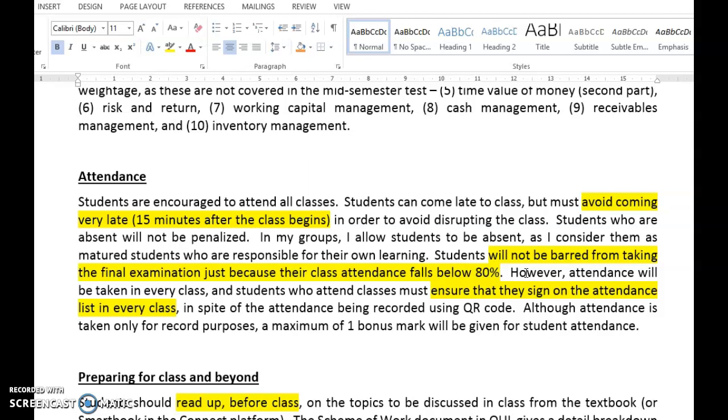Yeah, they can study on their own. That is fine. Students who attend classes must ensure that they sign on the attendance list in every class. This is important. There will be an attendance list given out, and you need to sign. You must make sure that you have signed on the attendance list every time.